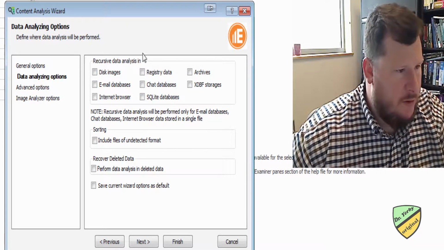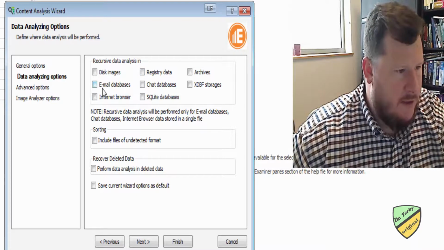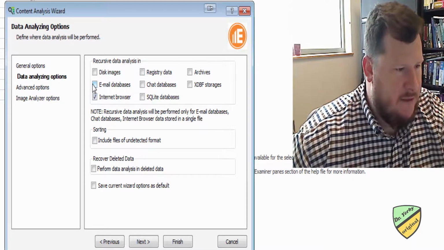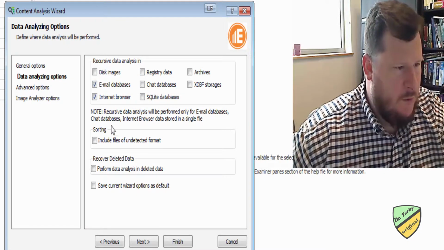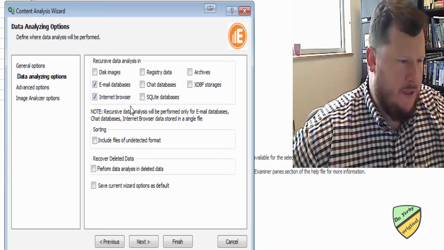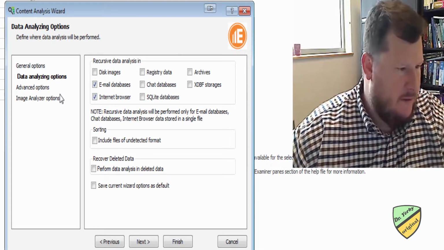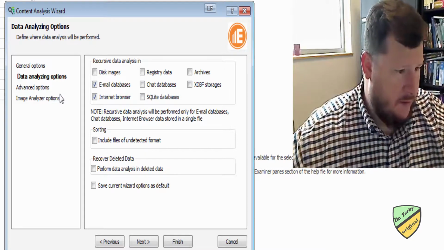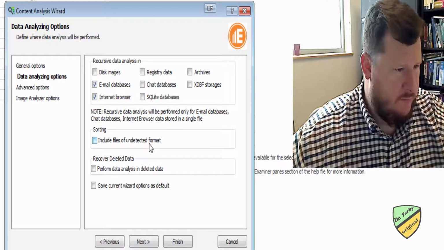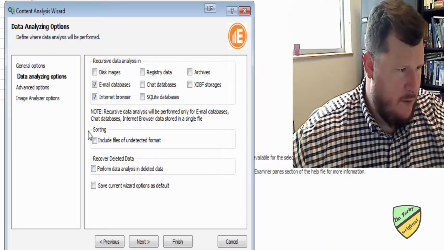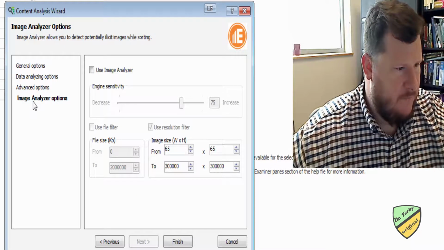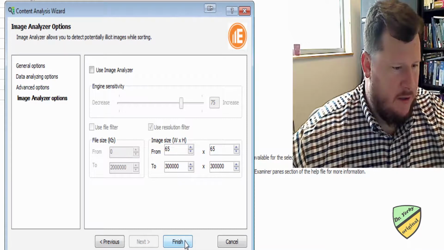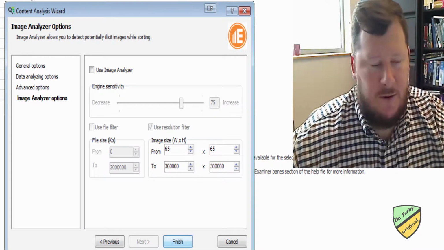Do I want to do some additional analysis? So we'll say that we want to do the internet browser and email databases, that I want it to go ahead and start looking in there. I want it to do something with undetected formats. Yep, so that'll be good enough for now. And so we'll go ahead and start this process.